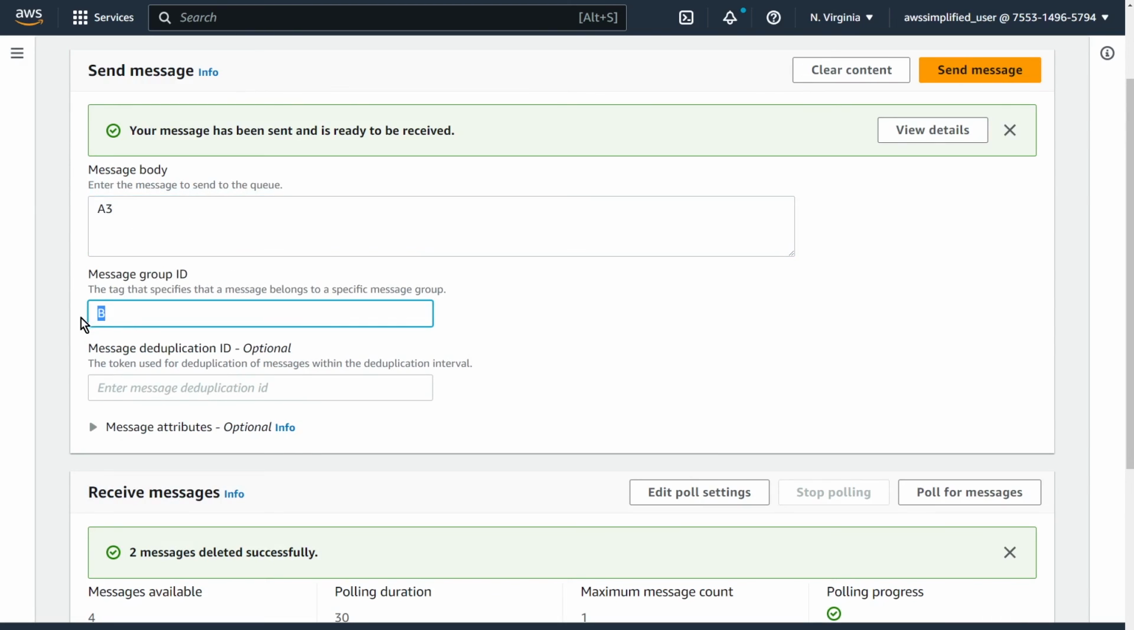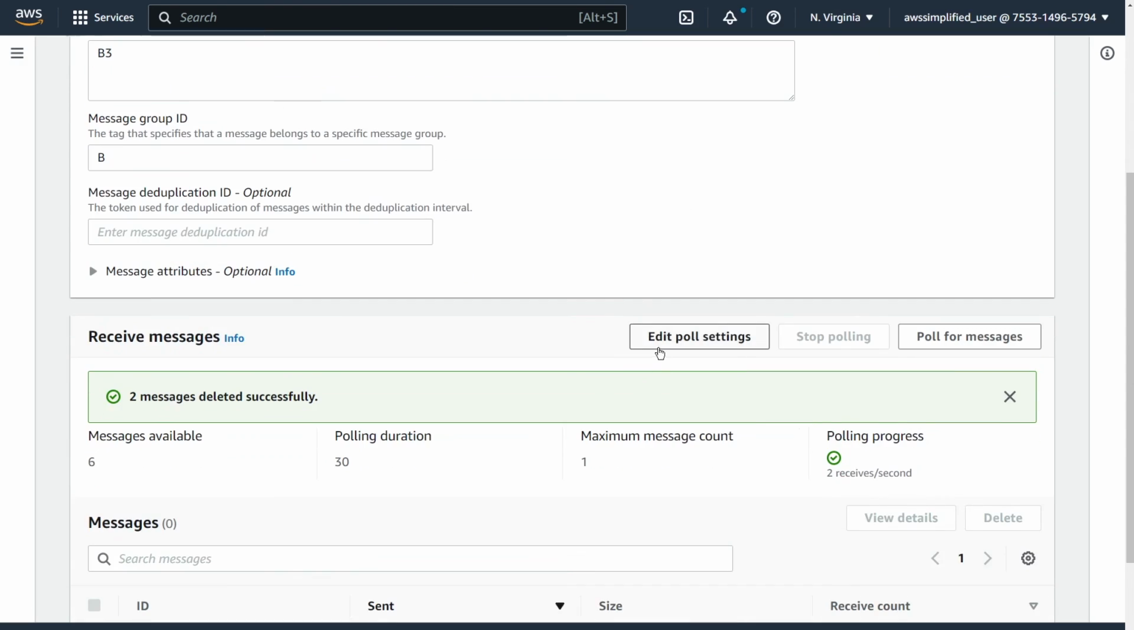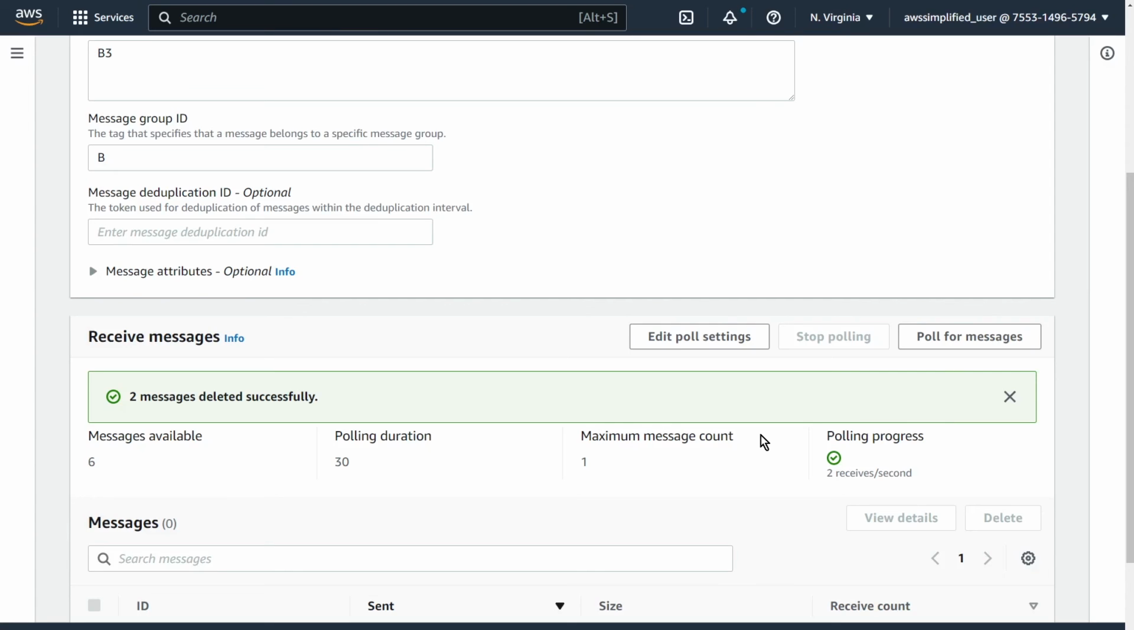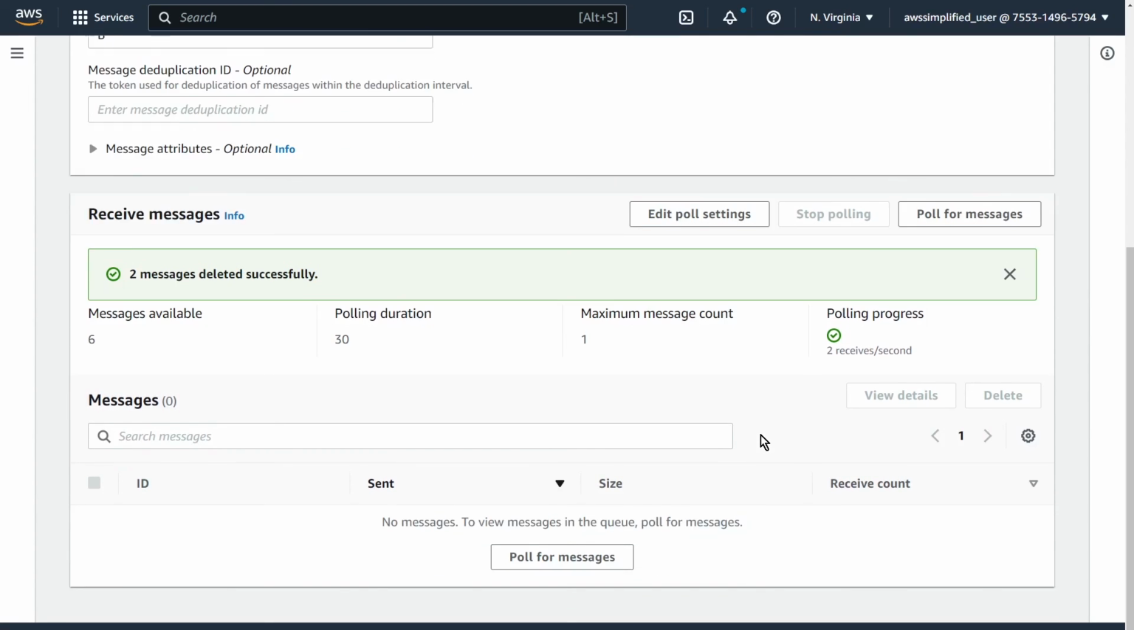And then A3 belongs to A. And then B3 belongs to B. So now we have 6 messages in this queue, right? And we are just polling 1 message at a time, maximum message count. So what would you expect here? Would you expect to get A1 or B1 first? Maybe you want to pause the video and think about it, but I'm going to show you what happens right now.